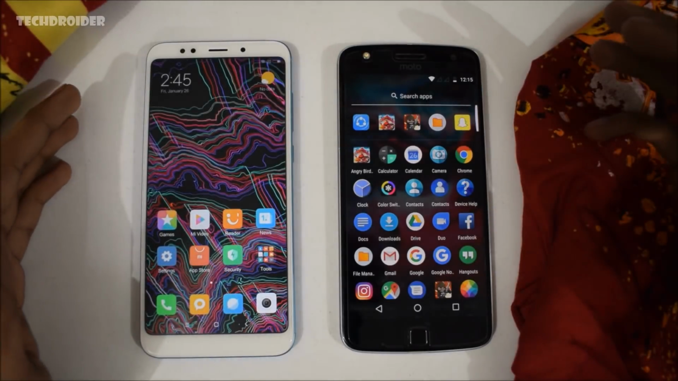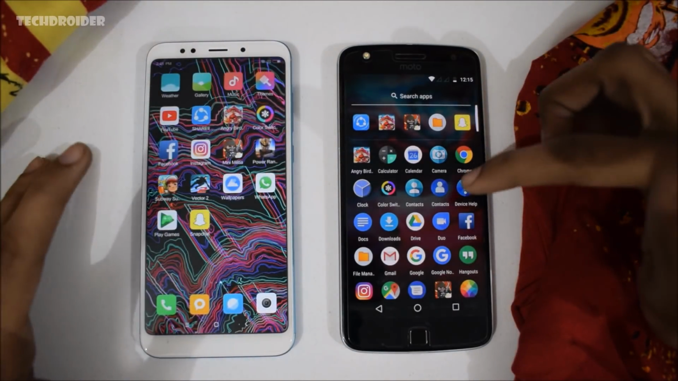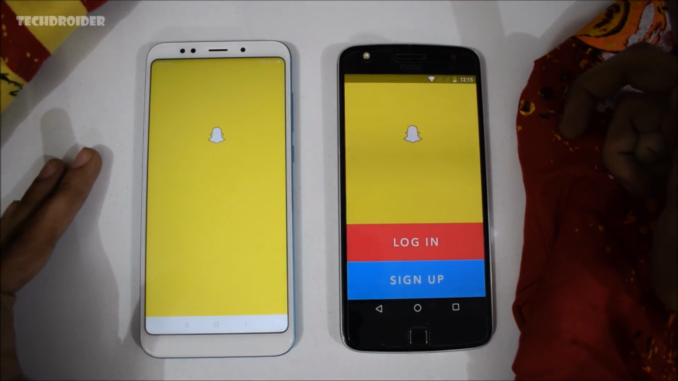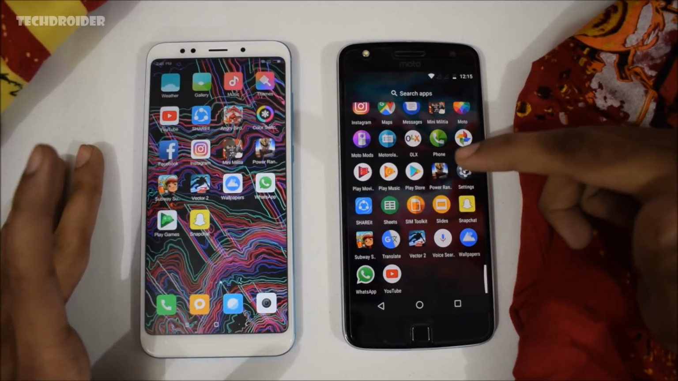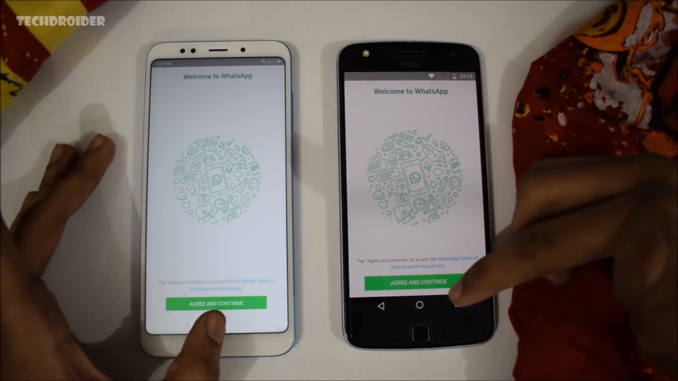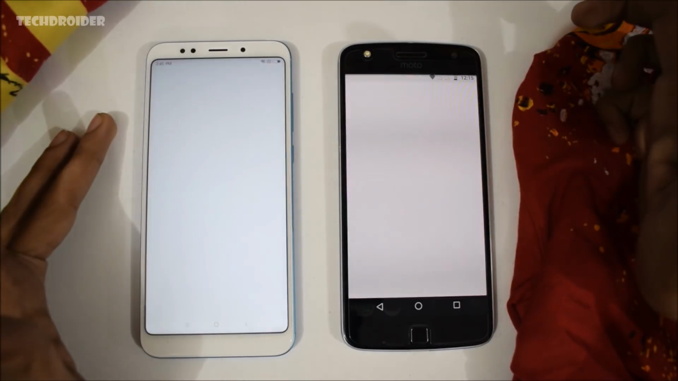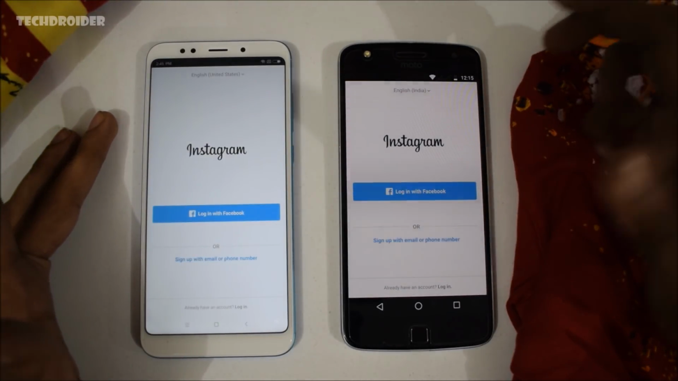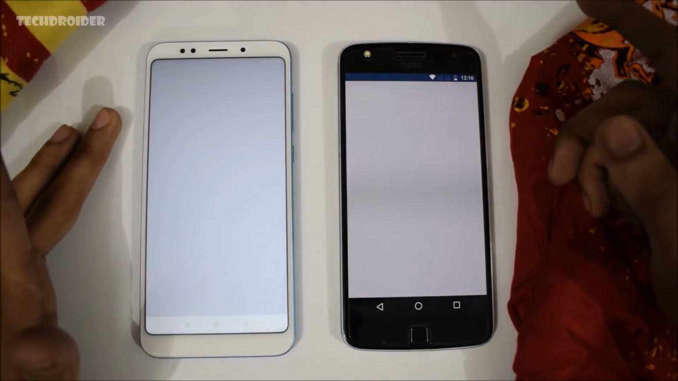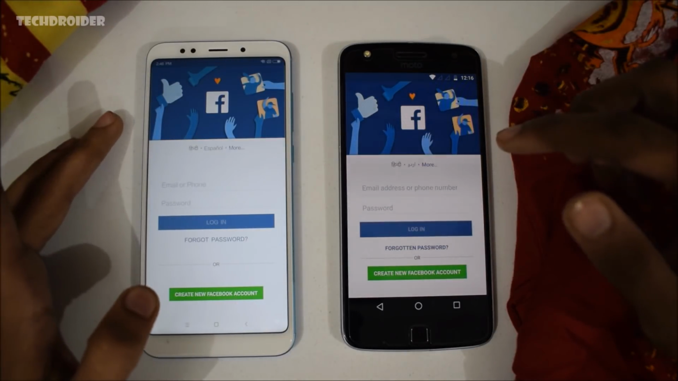Now let's open third-party games and applications. Let's start with opening social applications like Snapchat in 3, 2, 1. The Moto Z Play wins here. Let's open WhatsApp in 3, 2, 1. Moto Z Play again. Now let's open the Instagram in 3, 2, 1. Moto Z Play again wins here. Now let's open the Facebook in 3, 2, 1. And there we go. Both are exactly same, guys, no difference at all.